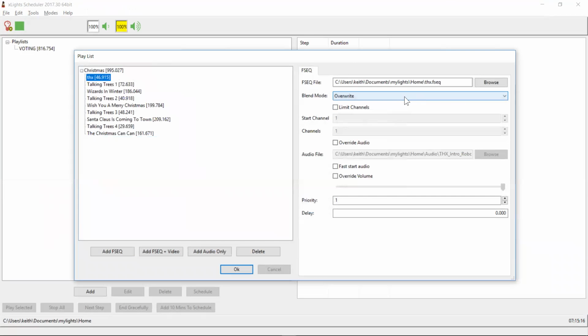In simple mode, you can ignore the blend mode. It should be overwrite. That's fine. You can ignore the limit channels, etc. You can ignore the override audio unless for some reason the audio file is in a different location than what the FSEQ file thinks it's in. So this is the location of the audio that was saved inside the FSEQ file. If it's not actually there, you've put it in a different location for some reason, you can click the override audio button and you can go and find the audio file on your computer, and that will find it.